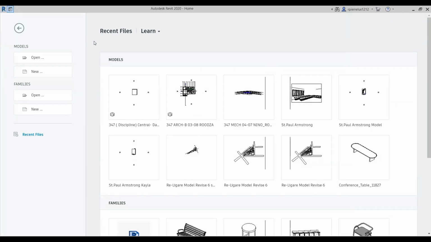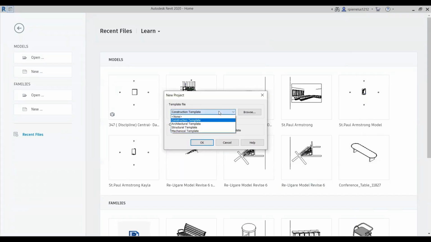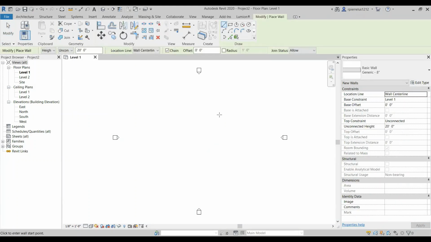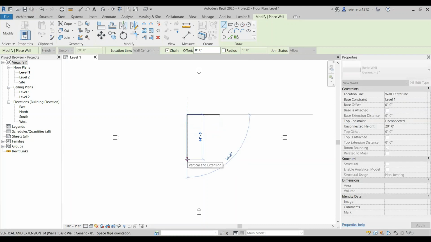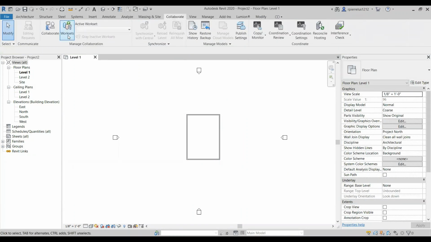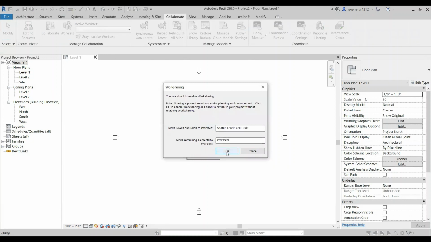New file. After you downloaded the Backup and Sync to your computer, we're gonna start by clicking New, Architecture Template. So what we'll be doing here, we'll show how to collaborate. So I'm gonna do a simple shape here just to show the process of how to collaborate your work by saving it as a central and creating a local file. First, go to Collaborate, Work Set.